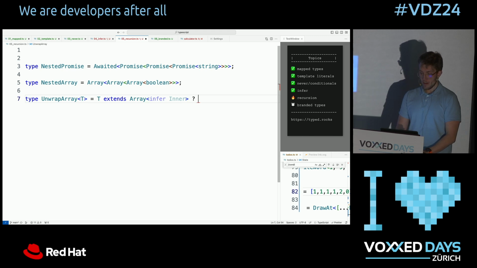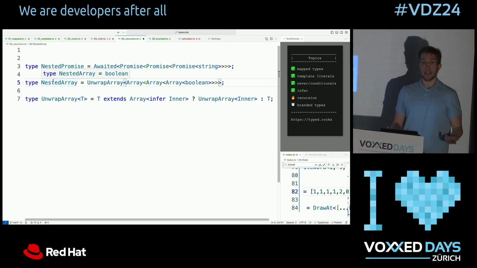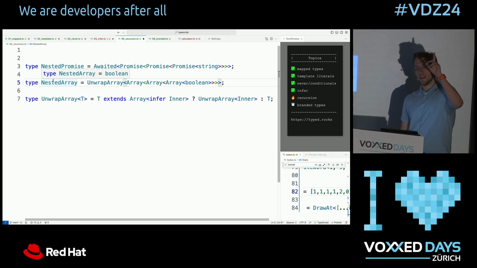So as long as it does this, we just call unwrap array again with this inner type, otherwise we return it. Now let's just call this, and as you can see, if we check this, we get the Boolean back. This is the simple way of doing recursion, because you just call your function as long as you have not found your result. As soon as you have found something which you want to return, you return it immediately.